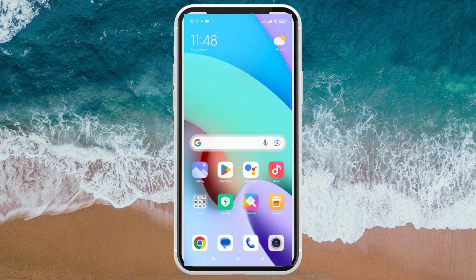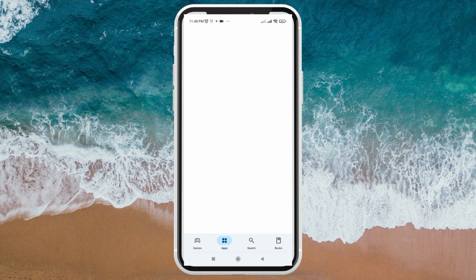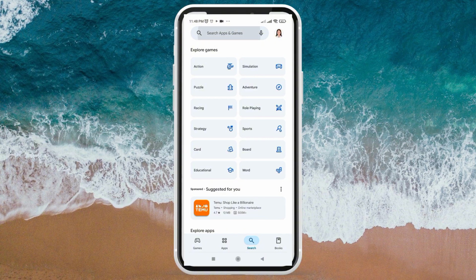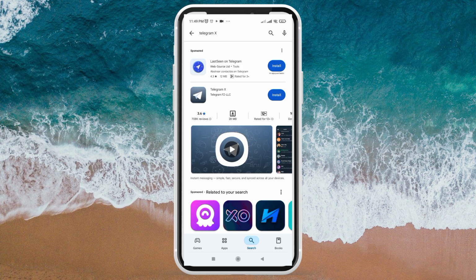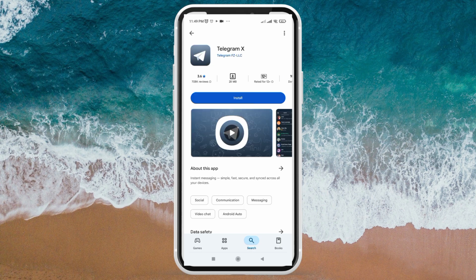your home screen, tap on your Play Store, open it, and search for Telegram X. So here, this app has the same function as the Telegram and it's genuine as well. It offers a lot of features that maybe you don't have access to in the original Telegram app.